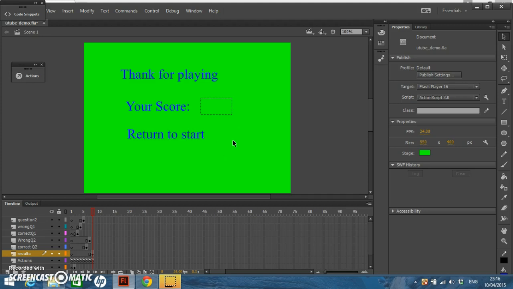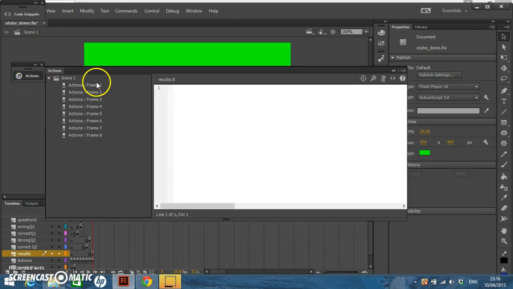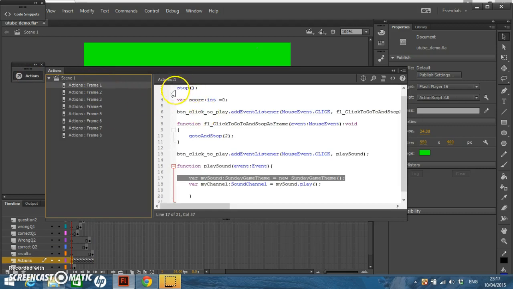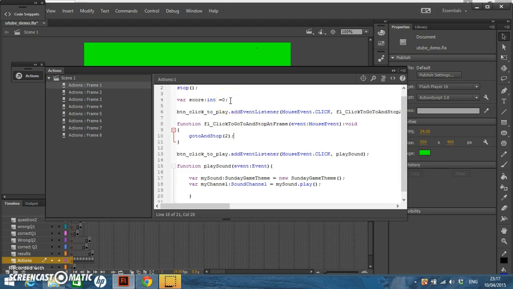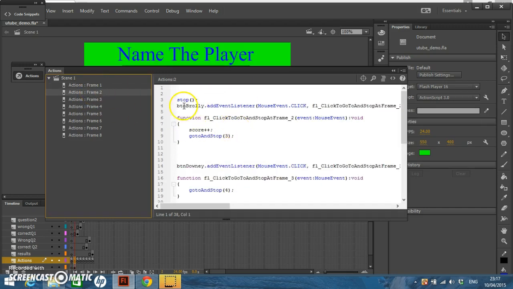So what I want to do now is go through the code for adding a score to the game. So I'm going to come into the actions and we'll go back to frame 1, and I've added a variable here called score, which is initialized to 0. So what this basically does is we're starting at 0, and for every time that a correct answer button is hit, we add 1 to this score. So if we come into frame 2 where the answers are, Brawley is the correct answer button, so we've added this score plus plus. This is the same as saying score is equal to score plus 1. You're just adding 1 all the time.